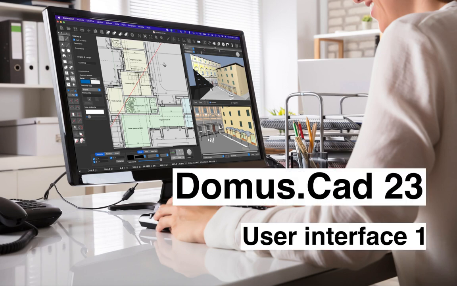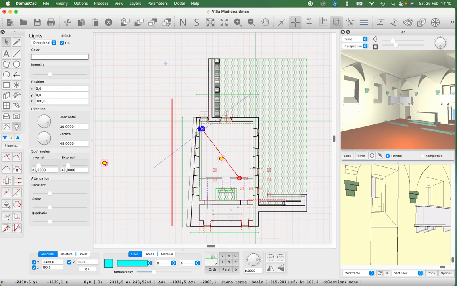Introduction to the user interface. First part. Let's start by talking about the various parts that make up the Domus Cad window.